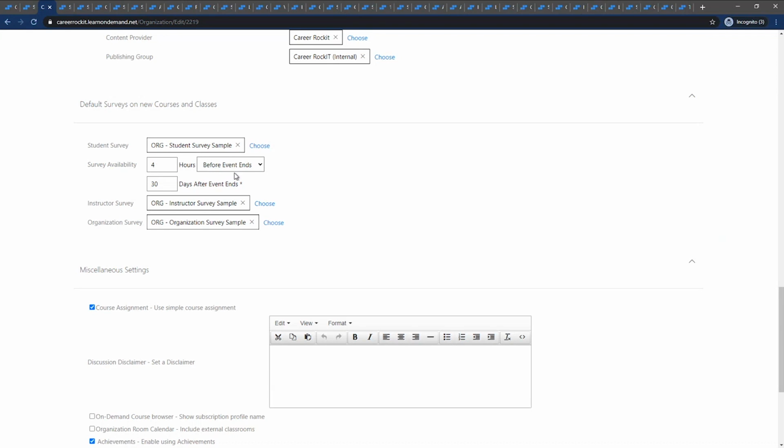So the survey available, you can choose if it's before the event ends or after the event begins, how many days after it ends that the student can still take it. An instructor survey is only available for an instructor to launch. It's available from when the class is scheduled with a survey on it until the class ends. And the organization survey is only available for operations managers to launch. Again, it's available the same way the instructor survey is, before class until the class ends.